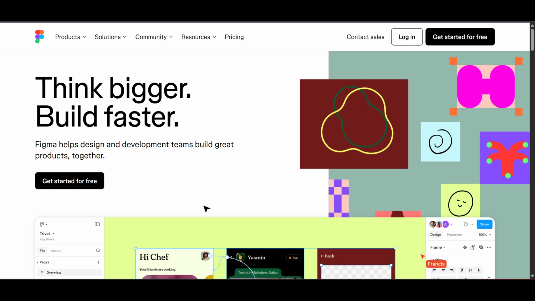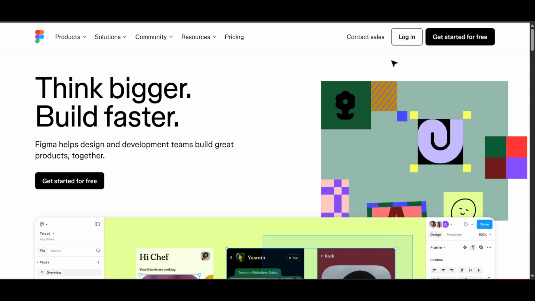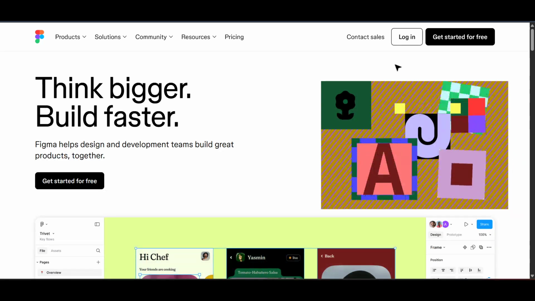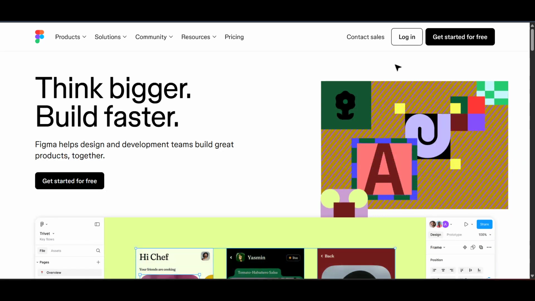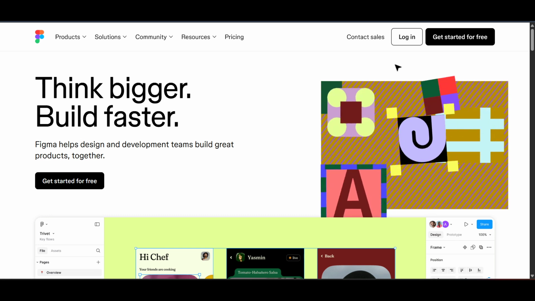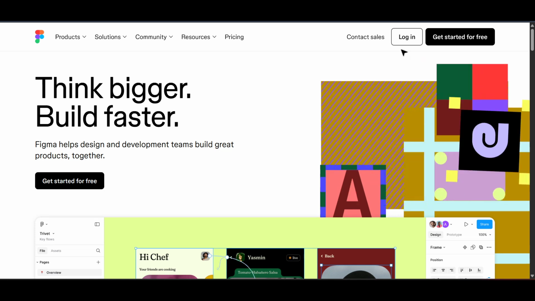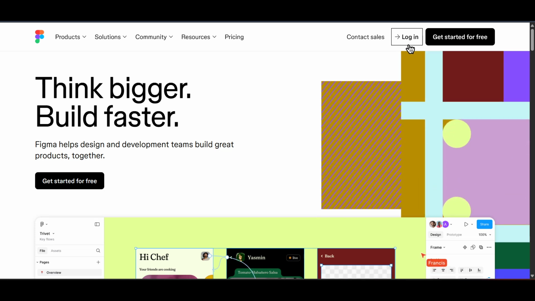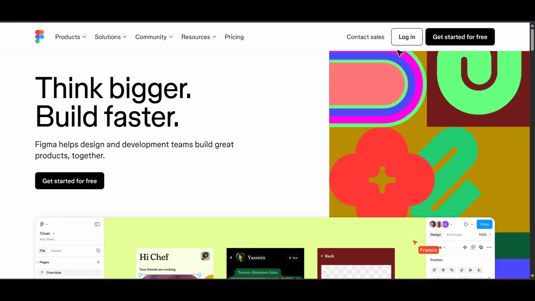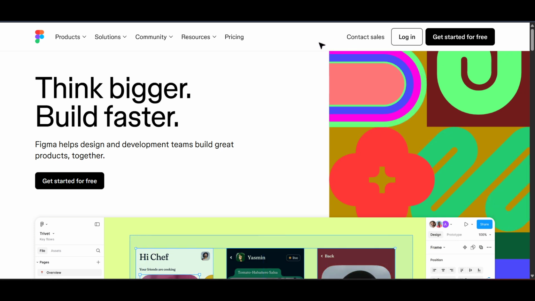First things first, open up your preferred web browser and go to Figma's official website. Figma is a collaborative interface design tool that's widely used for creating intuitive and engaging designs. If you're not already using it, I highly recommend giving it a try. Once you're on the Figma website, you'll want to log into your account. If you don't yet have an account, take a moment to create one, which will allow you to save your work and collaborate with others seamlessly.